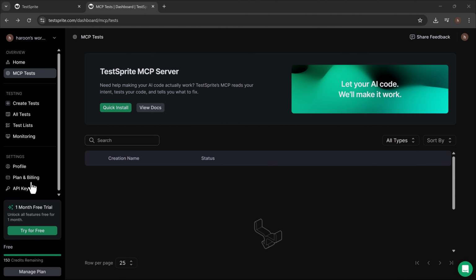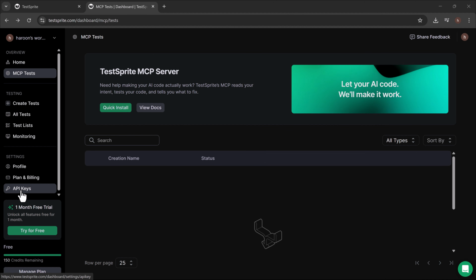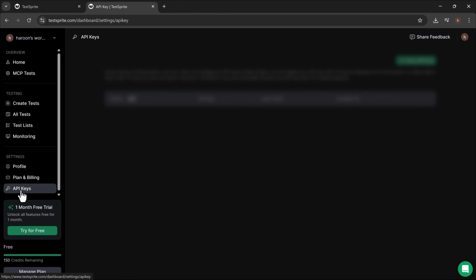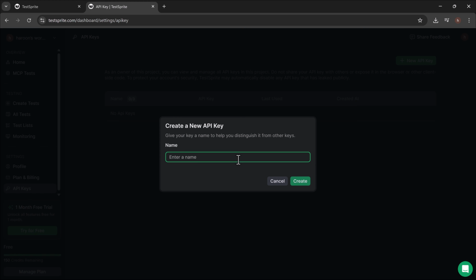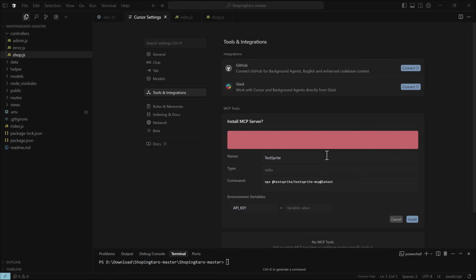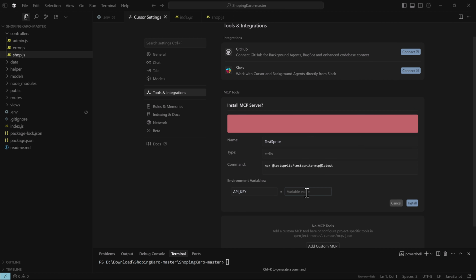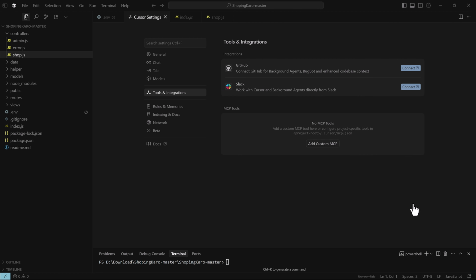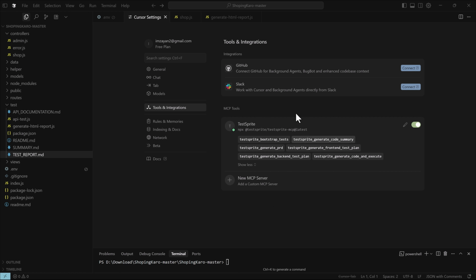Next, you'll need to get an API key to activate it. Inside the TestSprite dashboard, go to API Keys, give your key a name, I just used TestSprite, and copy the generated key. Paste it into Cursor where prompted and click Install. Once it's done, you'll see 6 new tools enabled inside Cursor, ready to work with your project.